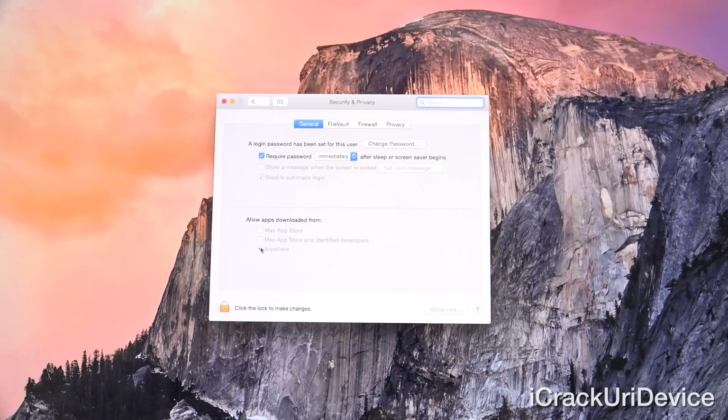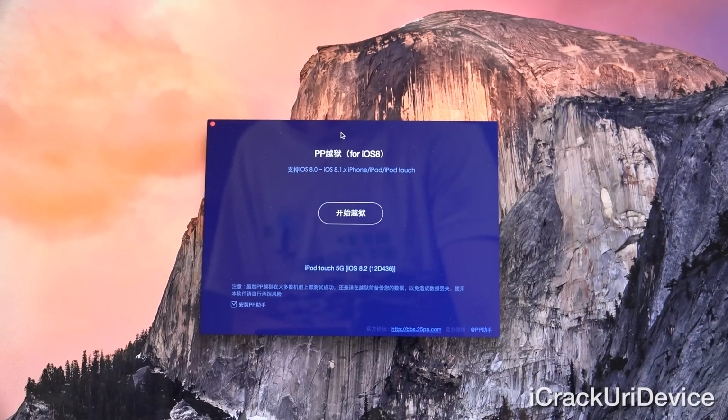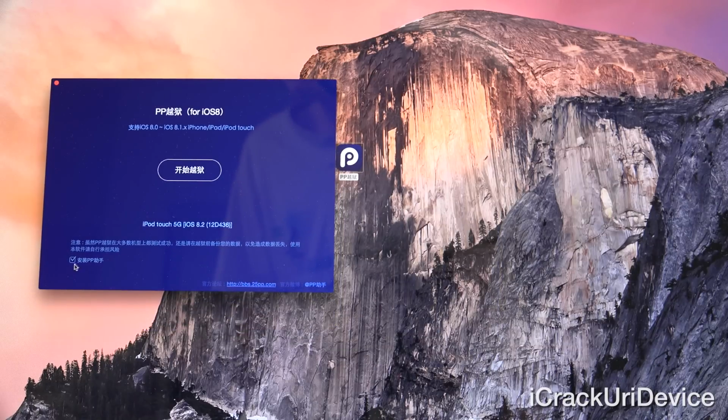From there, you're going to have to allow apps downloaded from anywhere. Once you do that, you will be able to successfully open PP, and then all you're going to have to do is just uncheck the box at the bottom that will install the third-party Chinese distribution software. You're not interested in that, you don't want that, so you're just going to uncheck that, and then you're actually going to proceed with the jailbreak by clicking on the main button there.